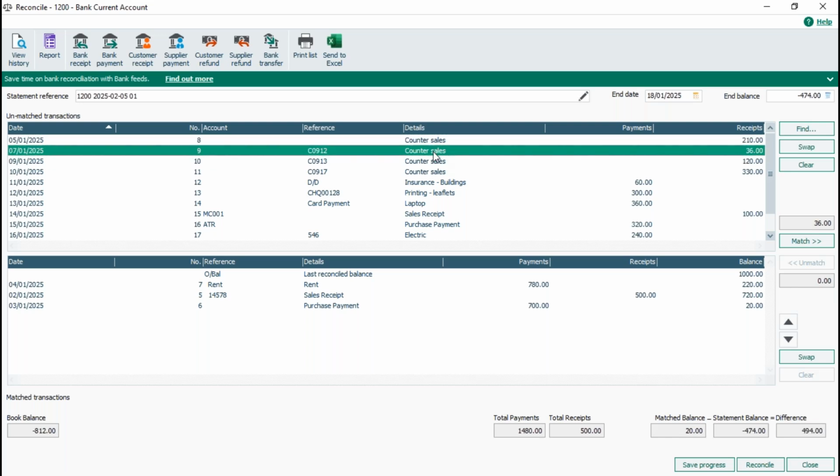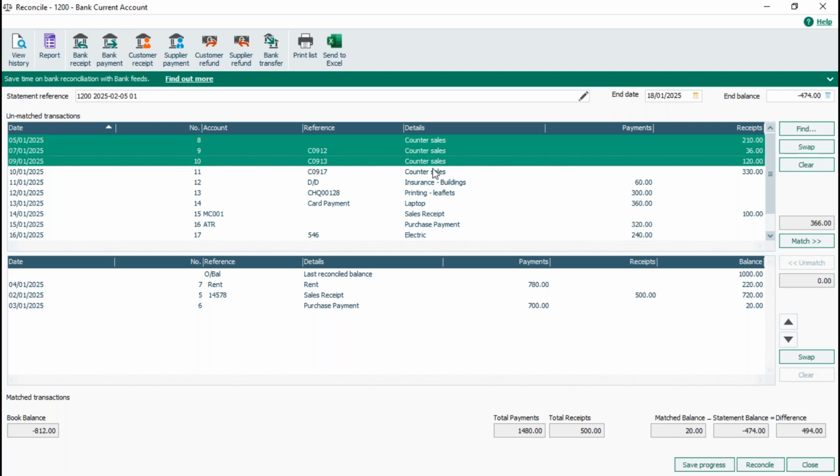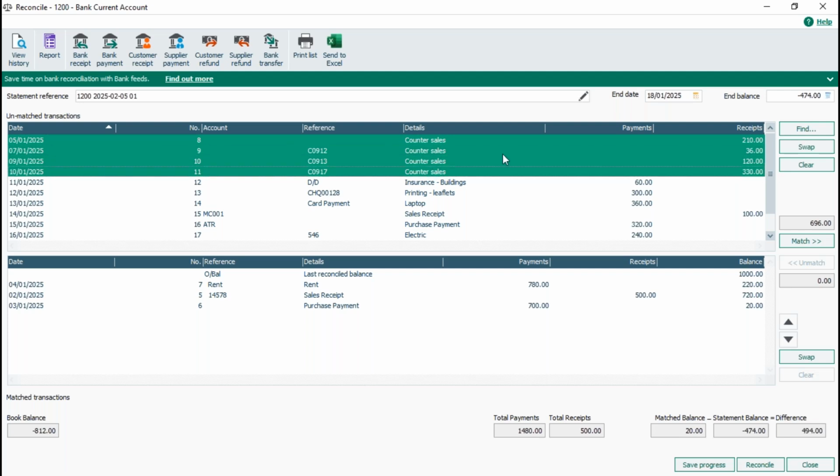you might find when you're trying to highlight multiple transactions, just by clicking, it moves the highlight round. If you're like that, all you need to do is hold down your control key, and then you can select the other ones as well. So we're going to select these 4 transactions. We can see they add up to 696. Does that agree with the value that's on my bank statement? So we've got receipts of that one value.